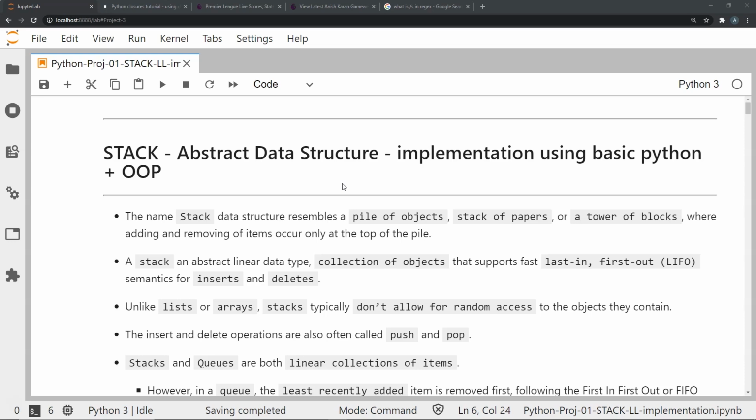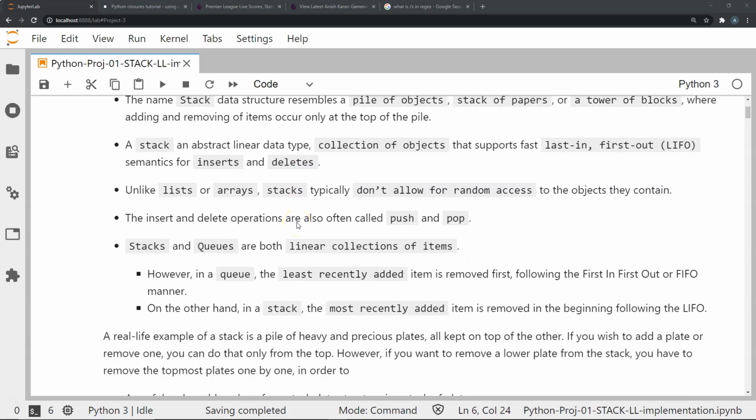A stack is an abstract linear data type, which is a collection of objects that supports fast last in, first out semantics for inserts and deletes. Unlike lists or arrays, stacks typically don't allow random access to the objects they contain. So you can't just access something by an index in a stack. You either go from the top or the bottom of the stack. What we are going to use is insert and delete operations, which are often called push and pop respectively.